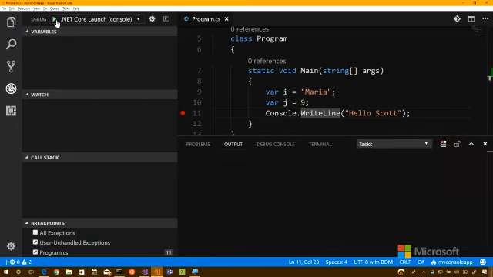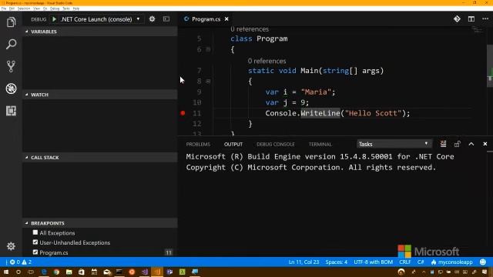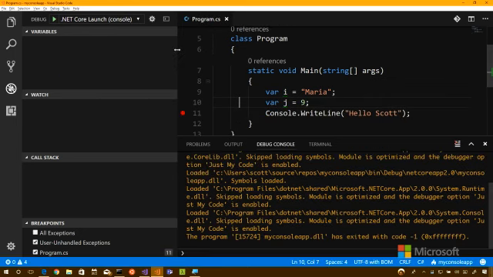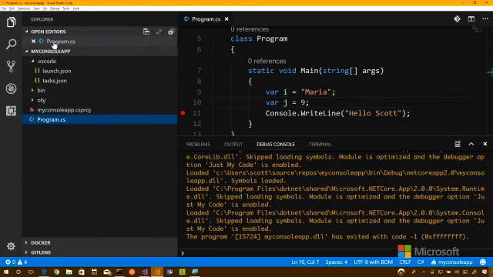Hit debug again. See? And then we've got debugging. You can look at our call stack. And it's a whole interactive experience. It's pretty rich. It is pretty rich. Given that it is a cross-platform code editor, it's pretty fantastic.